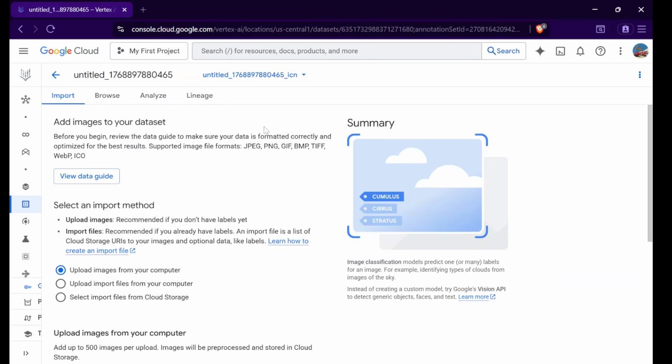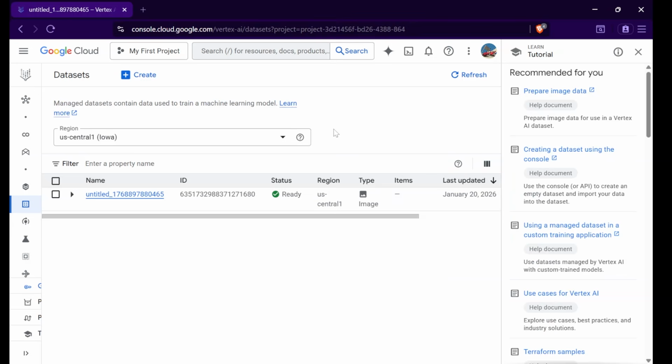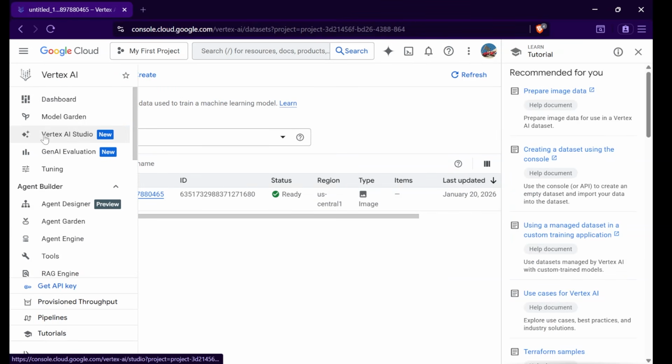And once you do that, your dataset will be created and an email will be generated and sent to your account. Now let's create the agent by simply going to Vertex AI Studio.